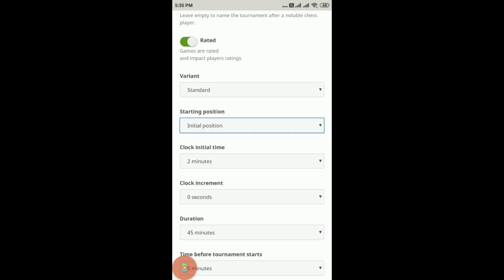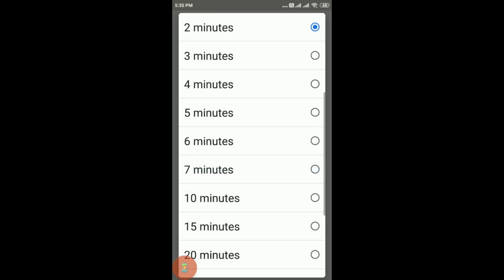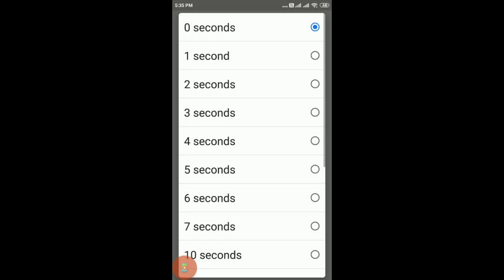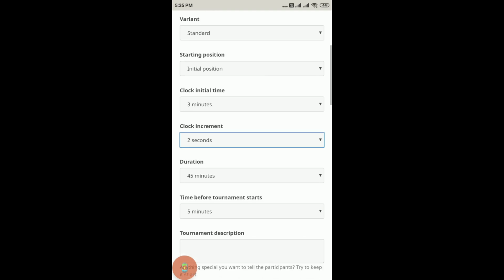Next option is the time that you want to keep for this tournament. For every game, you can select whatever time you want. Let me just keep it as 3 minutes for now, and increment is what you can select, the seconds that will increase for every move. Let me keep it as 2 seconds. You can select any time that you want. There is no restriction on this.